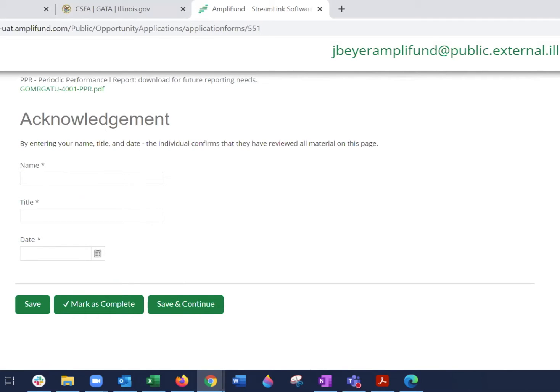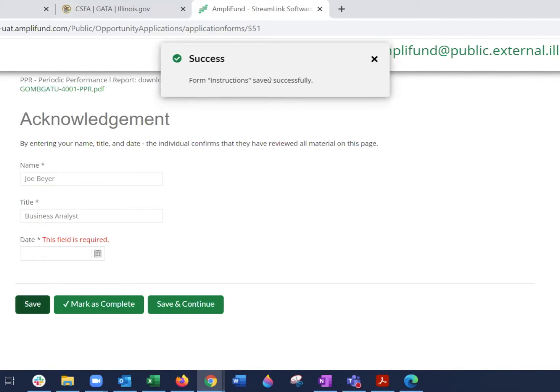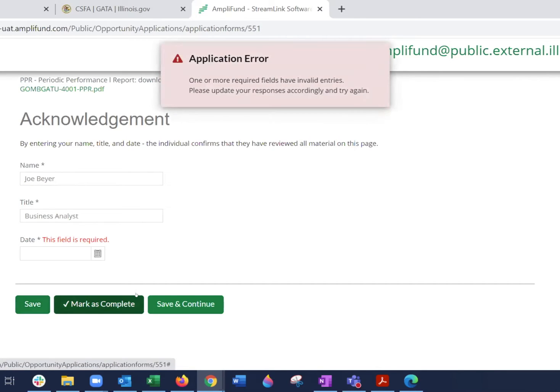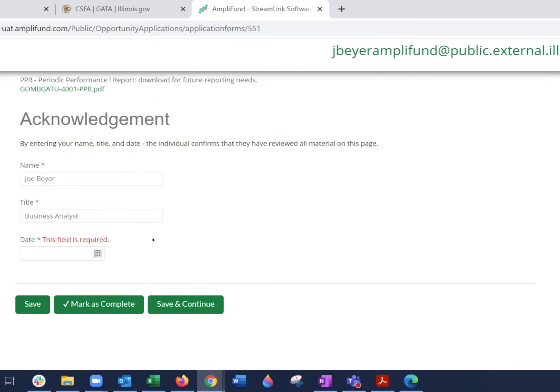If I keep scrolling down, I see that there's an acknowledgement section, and I see the little asterisk next to name, title, and date. So what that's telling me is that these are required fields in order to mark this application form as complete. What I can do is if it's incomplete, I can go ahead and save that. It saves successfully, but I also get a message telling me that this field is required. I'm going to get that same message if I try and mark as complete. I get an error, and again, it populates here telling me that this field is required.